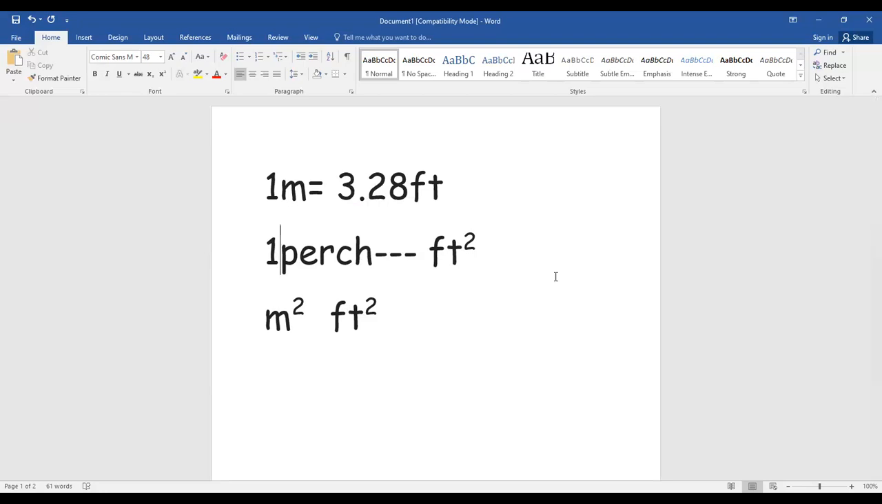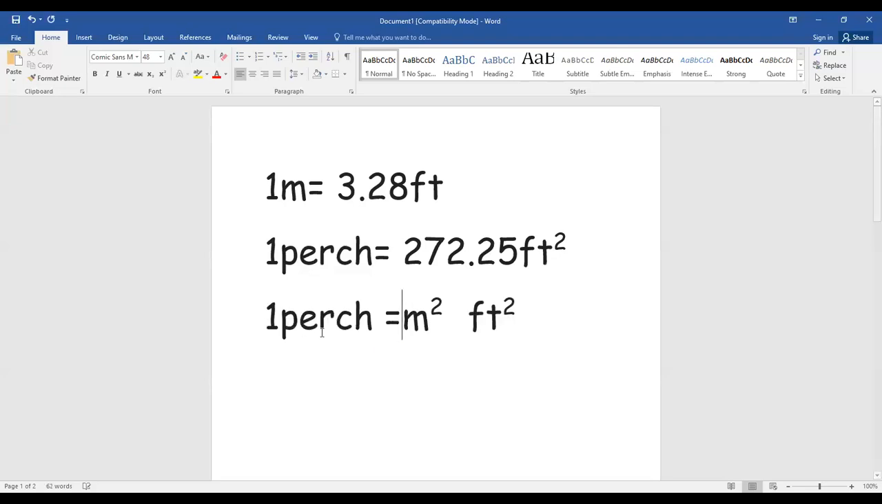272.25 feet square. Okay. Correct it. And then again, 1 foot is equal to how many square meters? 25.30. 3003. 30, sir.